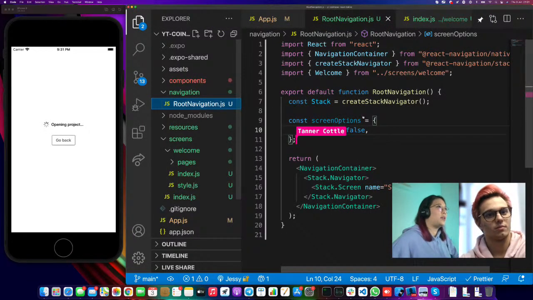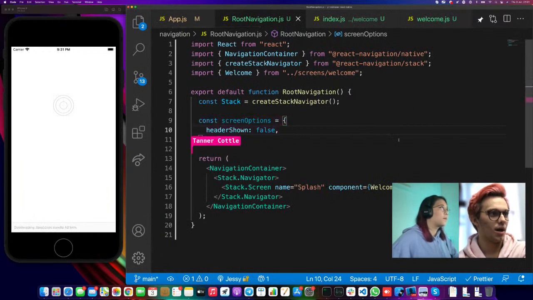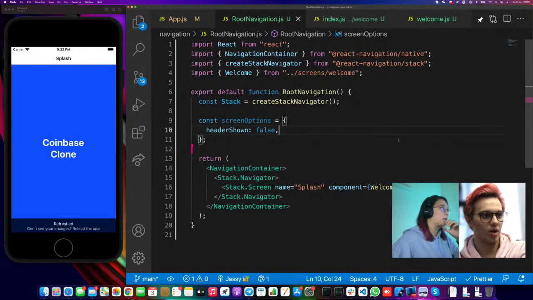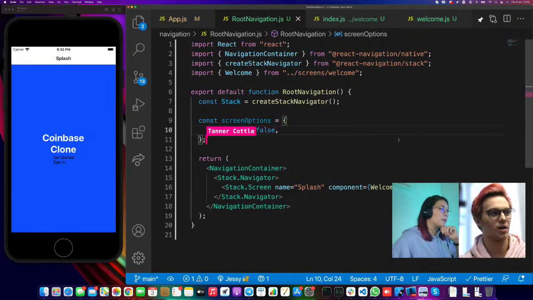Nice. Root navigation. All right, guys. So this line right here, or a couple lines right here, screen options, right? We're not really passing them in right now, but basically this applies to Android and iOS, but a lot of the times with default material UI and stuff like that. Actually, our app is up finally. Yes.